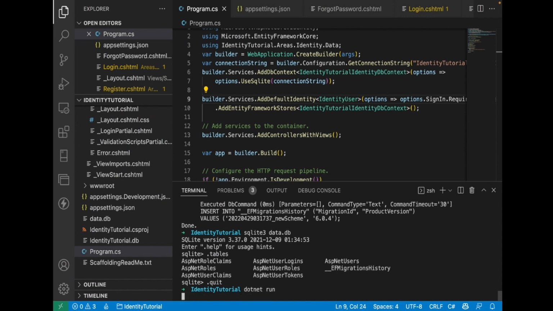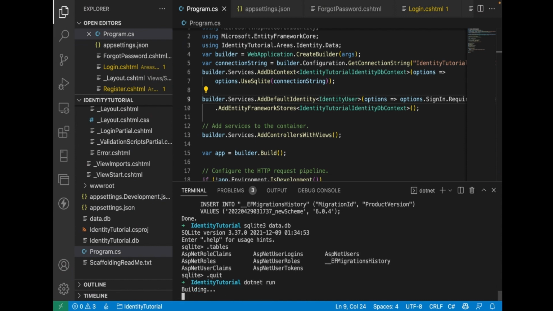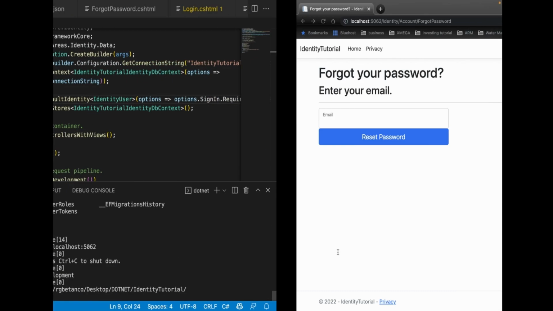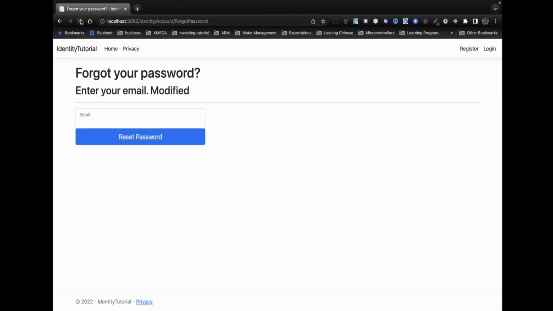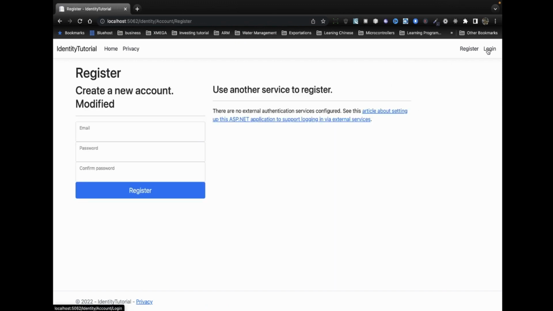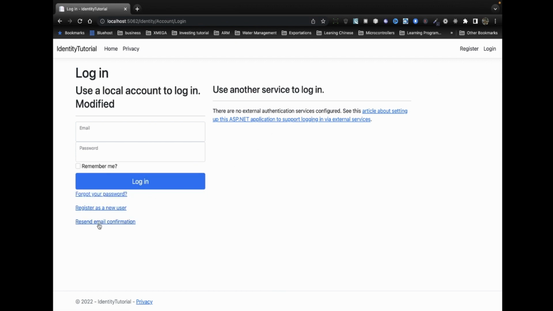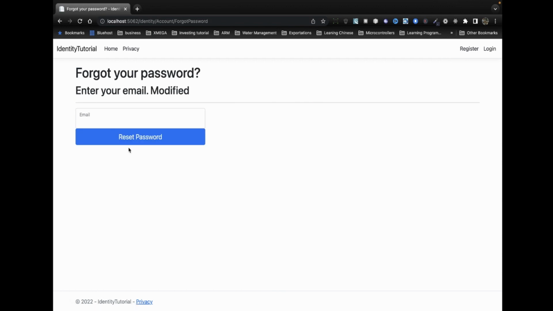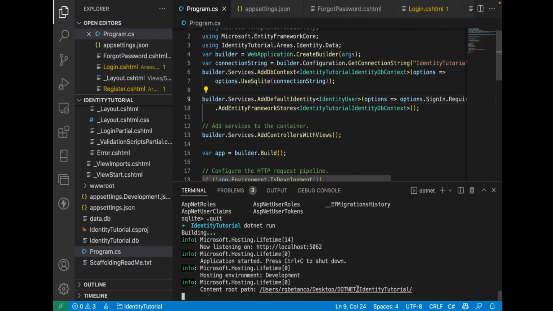Okay, so dotnet run. Okay, let's see. Yeah, it's working. So identity tutorial, register, login, and we can just modify the forgot password, and here, modified. Done. Okay guys, so that way it's easy to add and modify this library in any of your MVC projects.